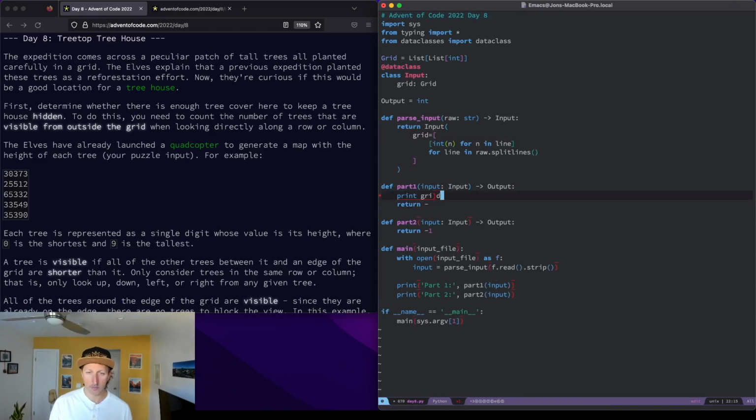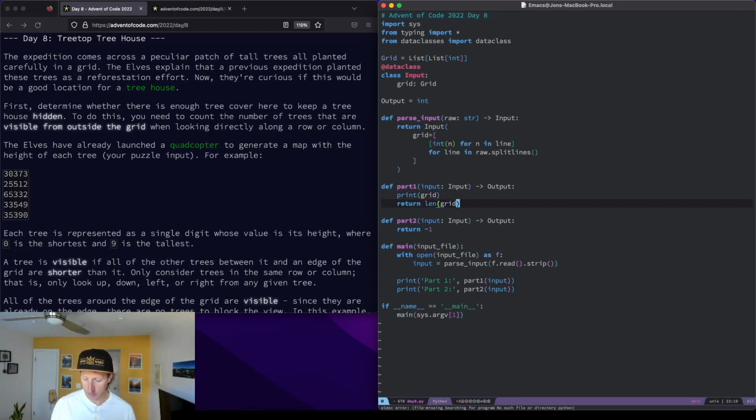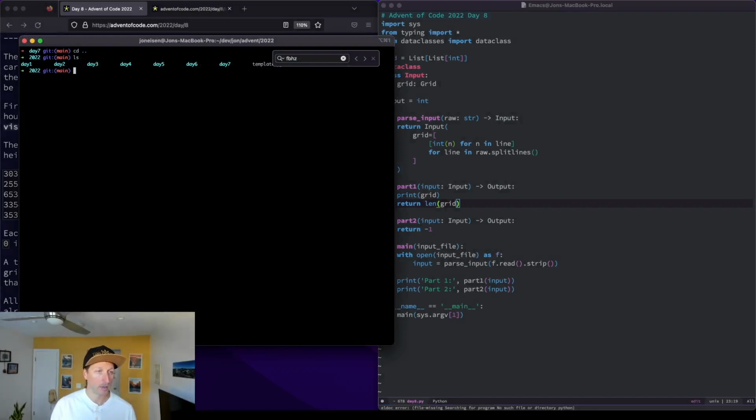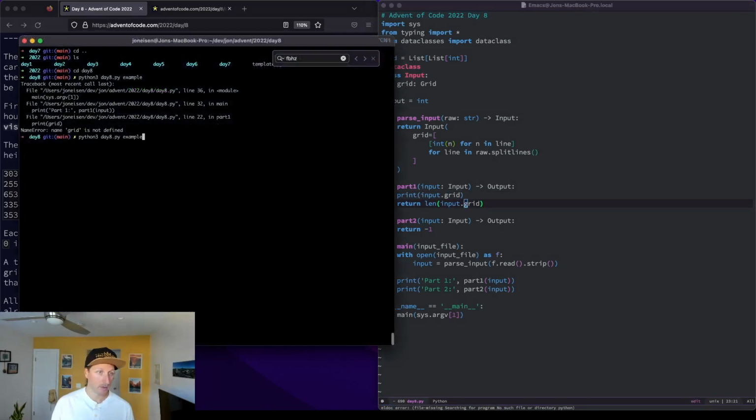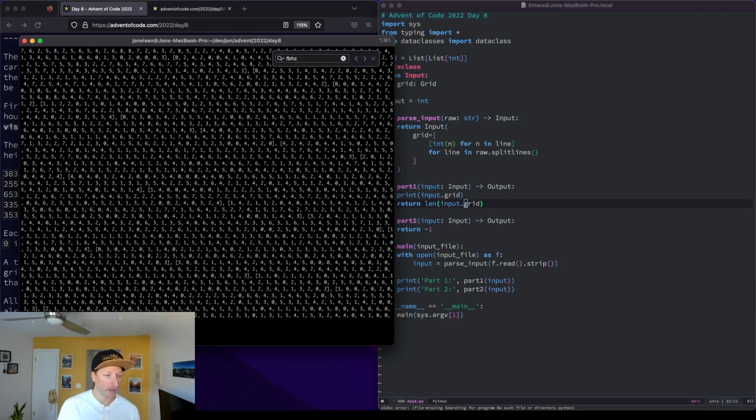Whoops, that's old Python syntax. Print the len of the grid. cd day8, then python. Well, that was loud. Day8 example. All right, grid is not defined. It's input.grid, input.grid. Okay, 5, and then if we do the input, we get 99. All right, cool. So we are working.